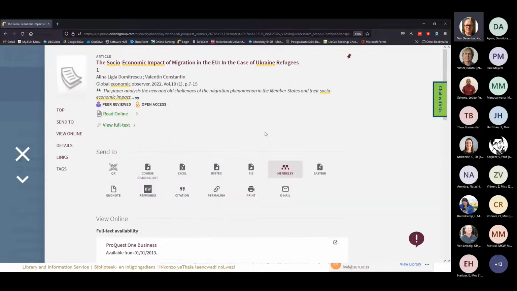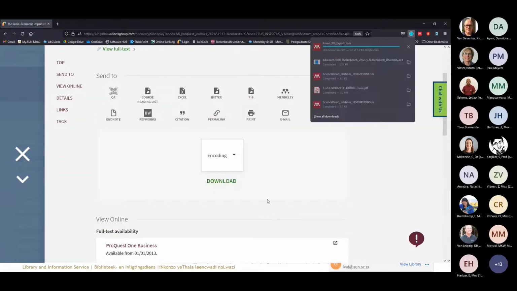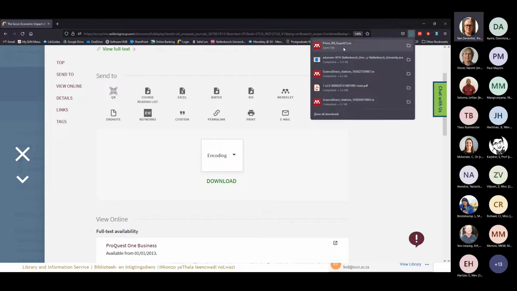All right. The other option that I want to show now as well is the RIS feature, because not all databases have the direct to Mendeley option, but practically every database has an RIS file option. So in this case, we click on the RIS, and then here we just say download. And then it will appear there.